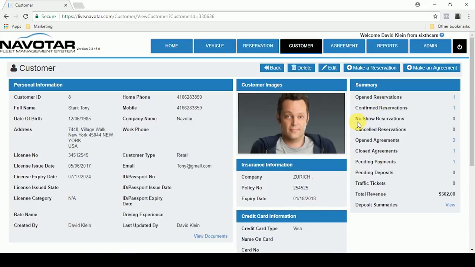You can also check the customer summary, which will show you how many no-show reservations, pending payments, traffic tickets, and the amount of revenue associated with each customer, allowing you to assess the reputation of any customer. From here, you can make a reservation for a future rental or an agreement.